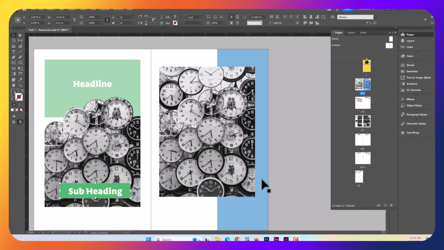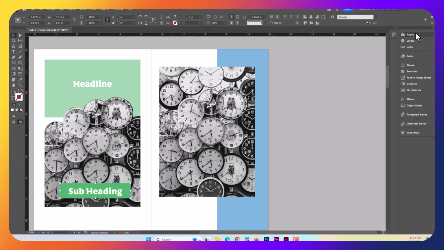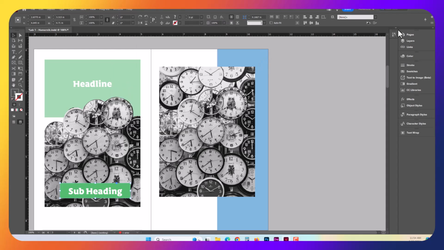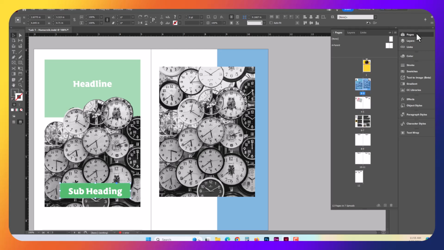In this video, we're going to talk about parent pages. So what you're going to want to do is have your Pages tab open. If your layout does not look like the layout I have, you want to go to Window and then Workspace and then open up Advanced. Then you can open up your Pages panel up here. And particularly, we're going to talk about parent pages.